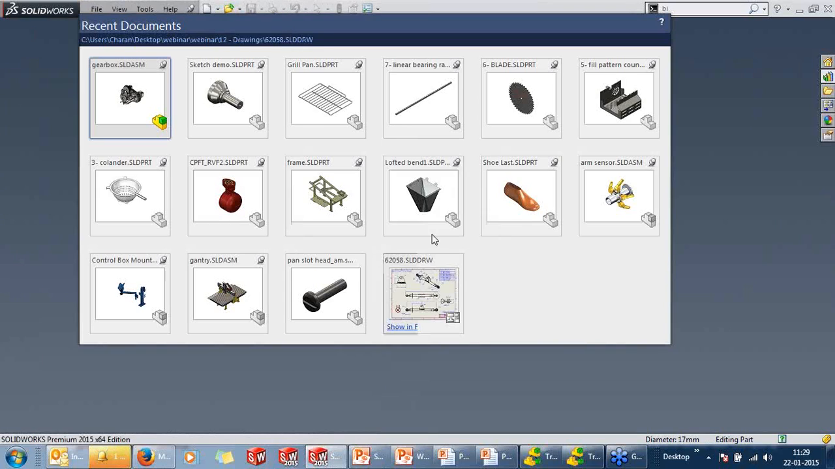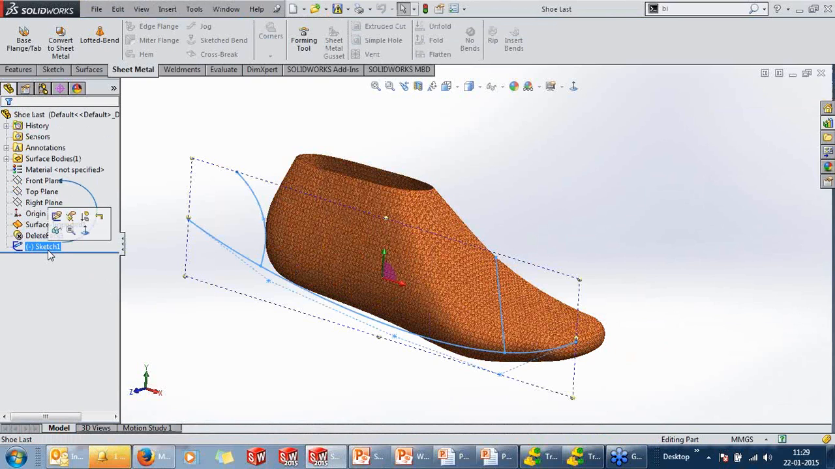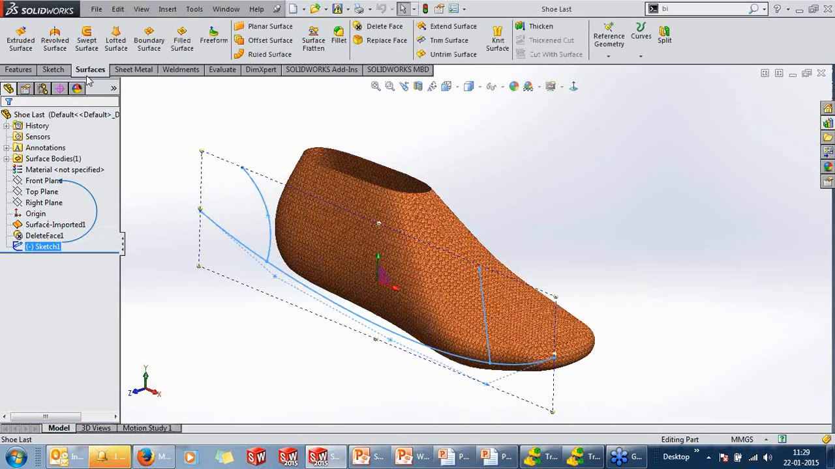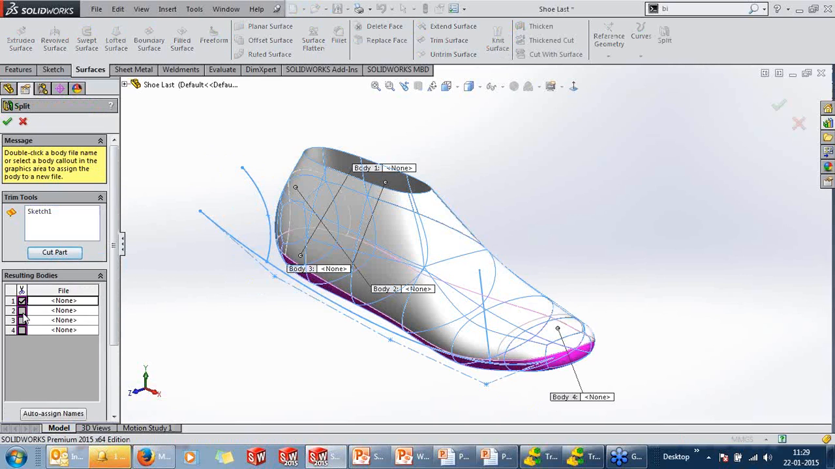Going into SolidWorks, I have a shoe design wherein I also have a sketch along with it. As you can see, the sketch is in here. You can use the existing sketch for the splitting option. You can use split.